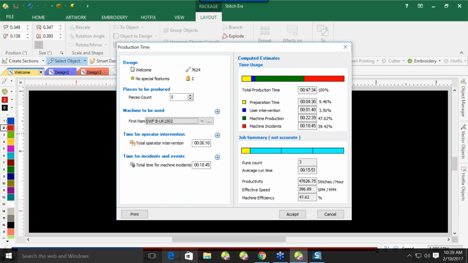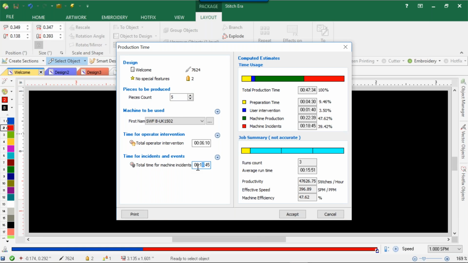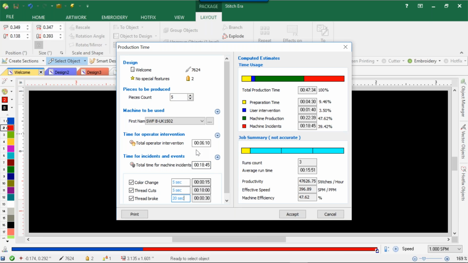Okay. And total time for machine incidents. This is actually a grace time for thread breaks or changing out needles. Maybe if you're doing applique, you need to kick the frame out and put your material on, kick it back in. This number, if you keep your machine well maintained, should be about 3 minutes, okay? So I'm going to go down in here and just edit that. See, color changes is saying 5 seconds, so it's giving 15 seconds for the color changes. Thread cuts, another 5 seconds, so it's 18 seconds. That's where it's coming up with its, and thread breaks. So it's actually giving it 20 seconds to fix a thread break, so it rounds it up to 30.